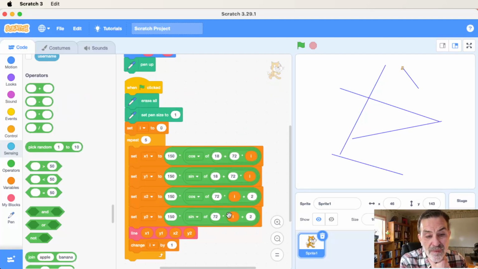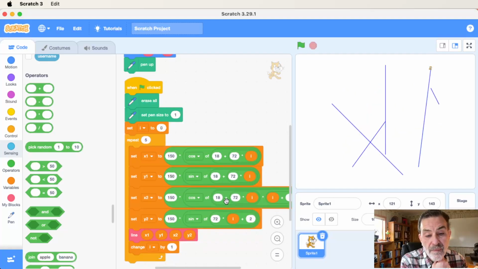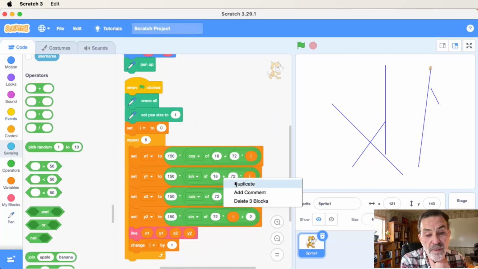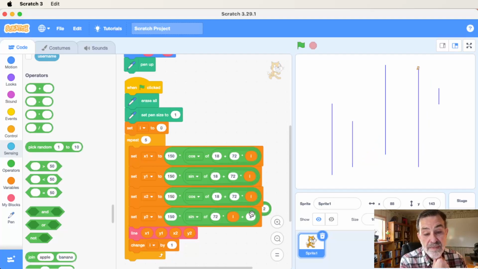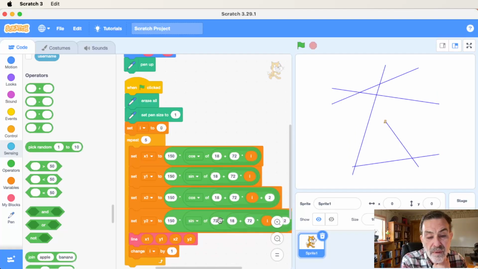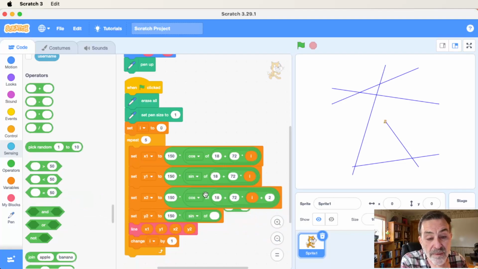And now we want the same expression here. It didn't go in right. Want the same expression there, except instead of I I want it to be I plus 2, because this is where we're getting the second vertex and having it over there. And now 18 plus 72 times I plus 2, that whole thing goes. I'm not getting it in the right place. Let's try one more time.